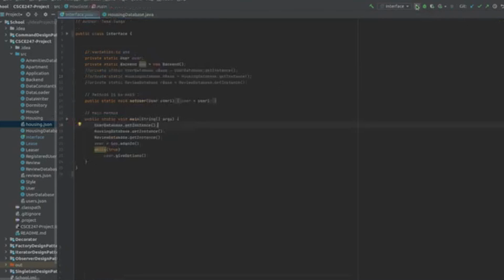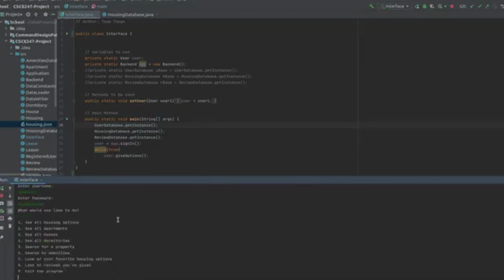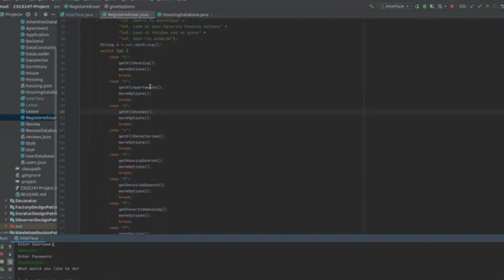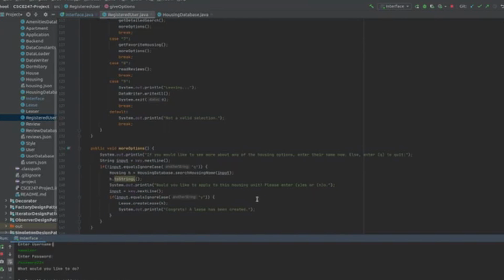So if we wanted to, let's log in as KW Walker. This is the biggest problem in our code. We don't have the password automatically cover itself. Oh yes, that was right. So as a registered user, we have a lot of options, as you can see here. This is the list of options that are printed out, and each of them call their own method. And then more options, just as a kind of follow-up.